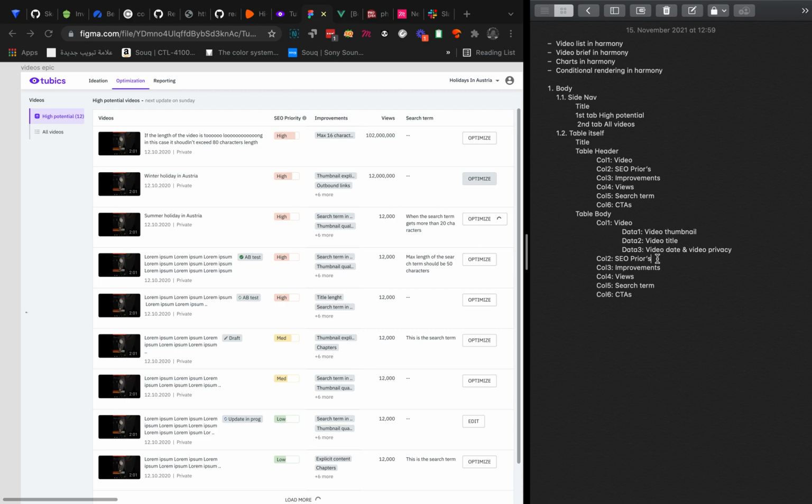The second column actually has one single type of data, which is the SEO priority. But the difference is this data is conditional. So we have SEO priority, and between brackets it is high, medium, or low. So this data here is a conditional data that depends on the SEO priority, but it is the same data basically.